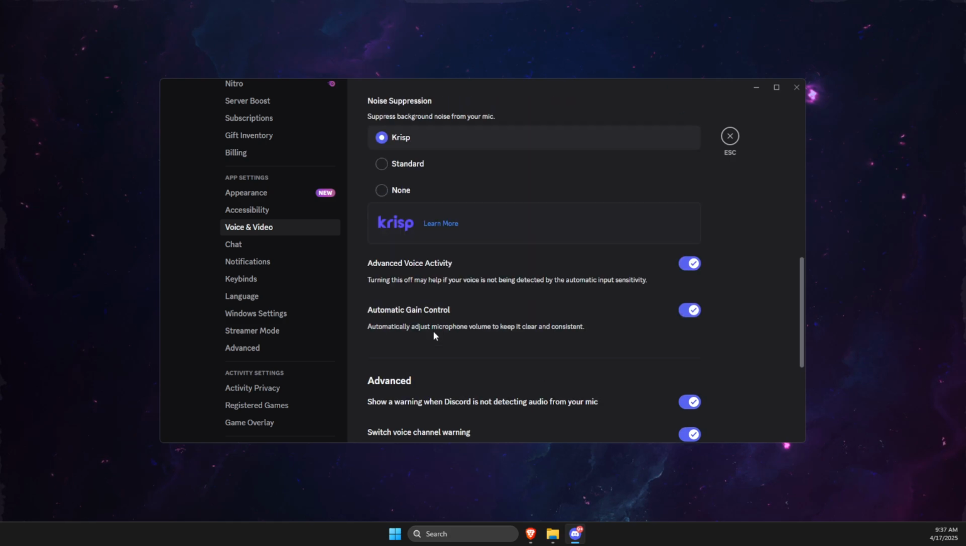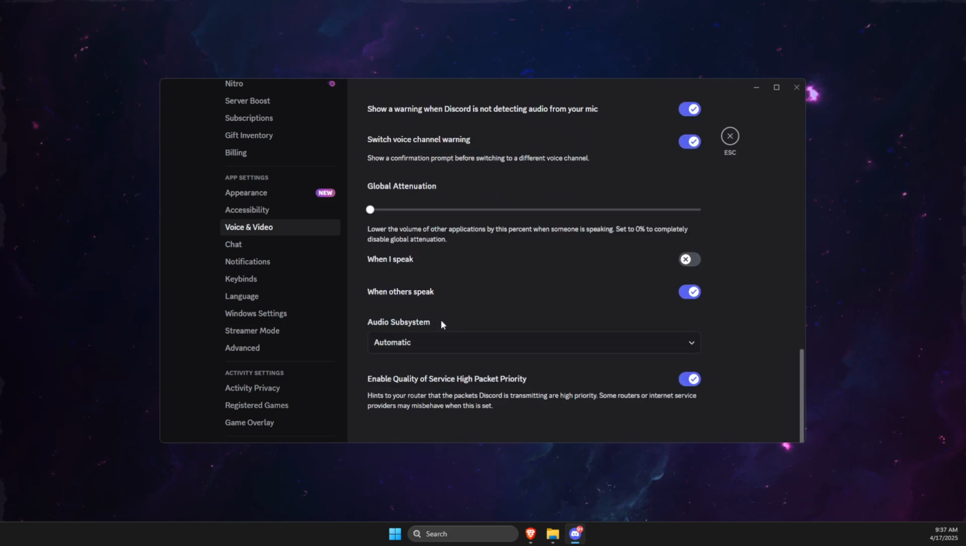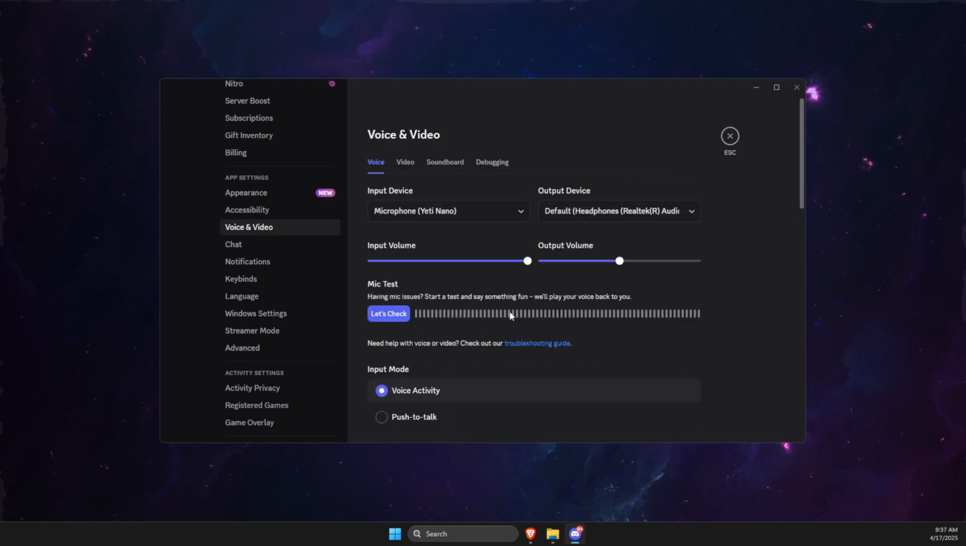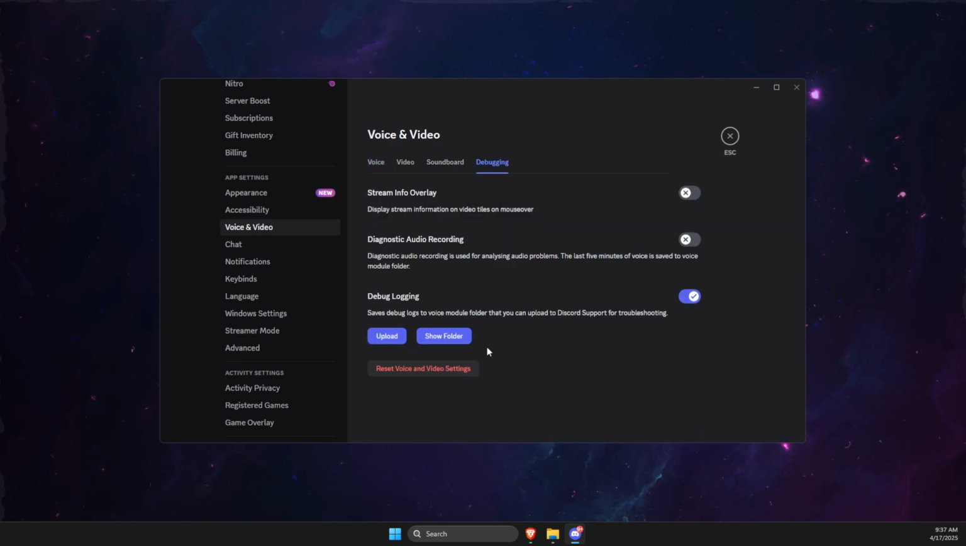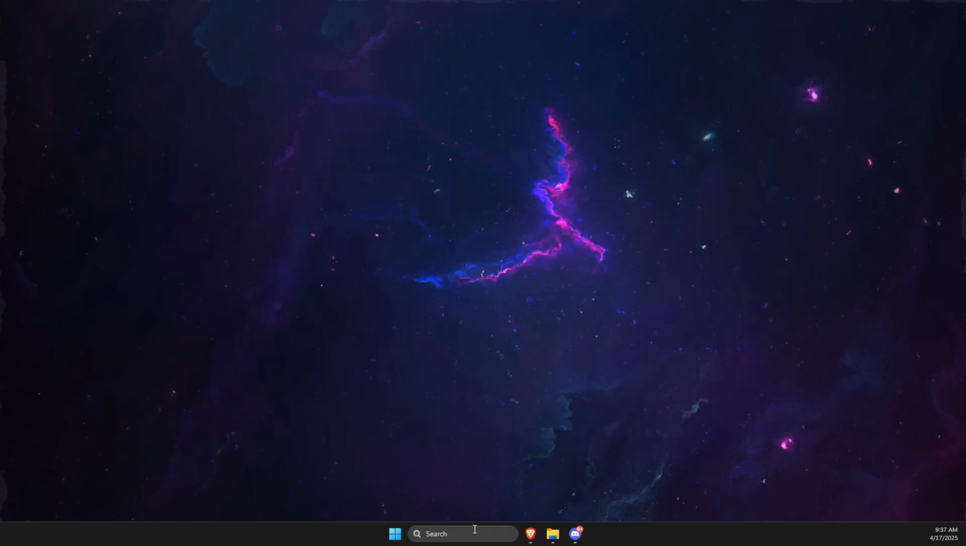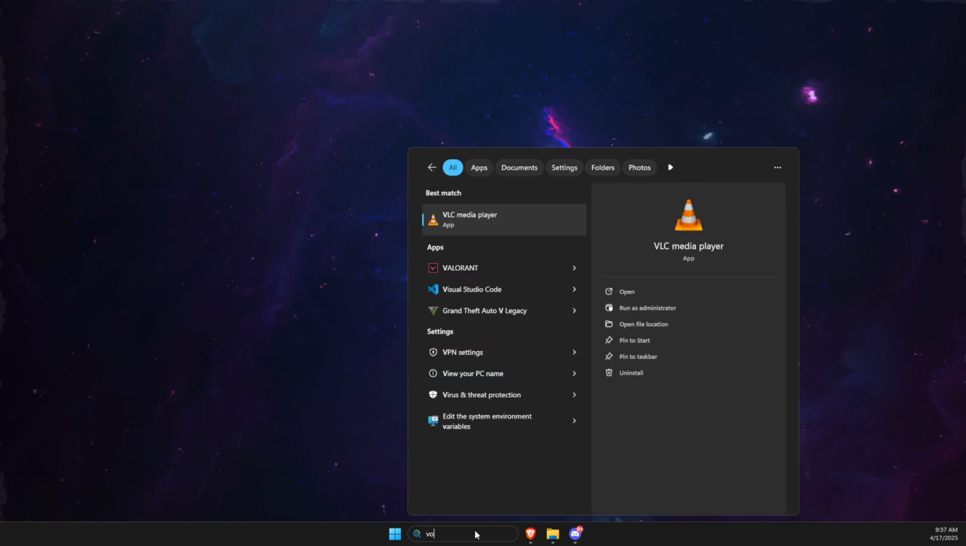And if it's not working, then what you just need to do here is simply go to debugging, and then here you will see reset voice and video settings. Click this and look if the problem persists after that or not. If the problem persists, then you need to go to volume mixer.